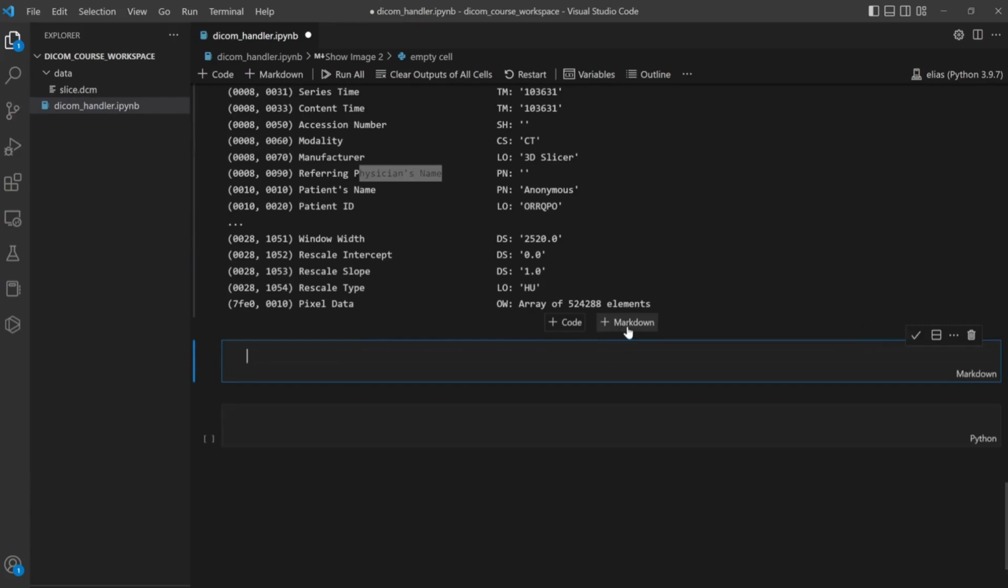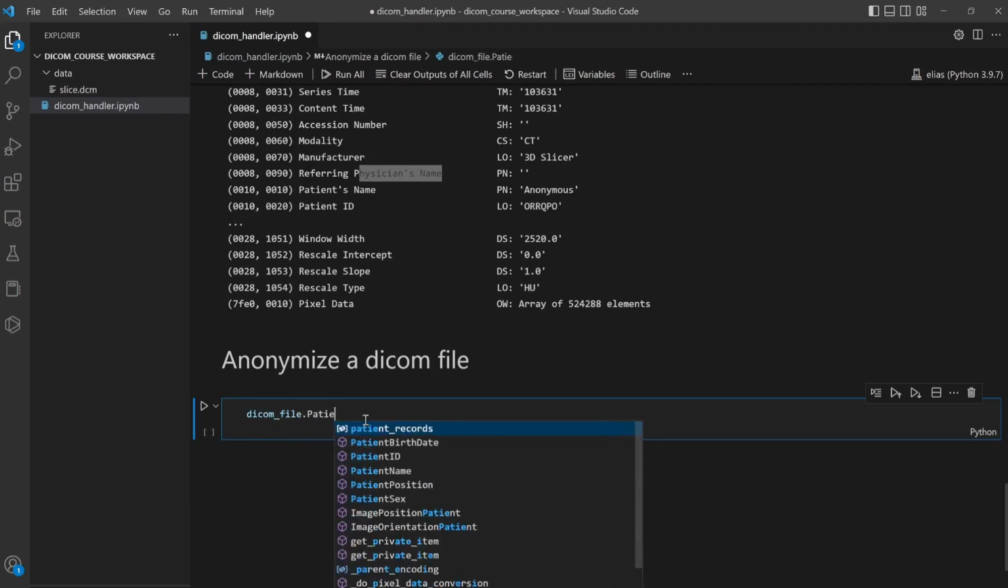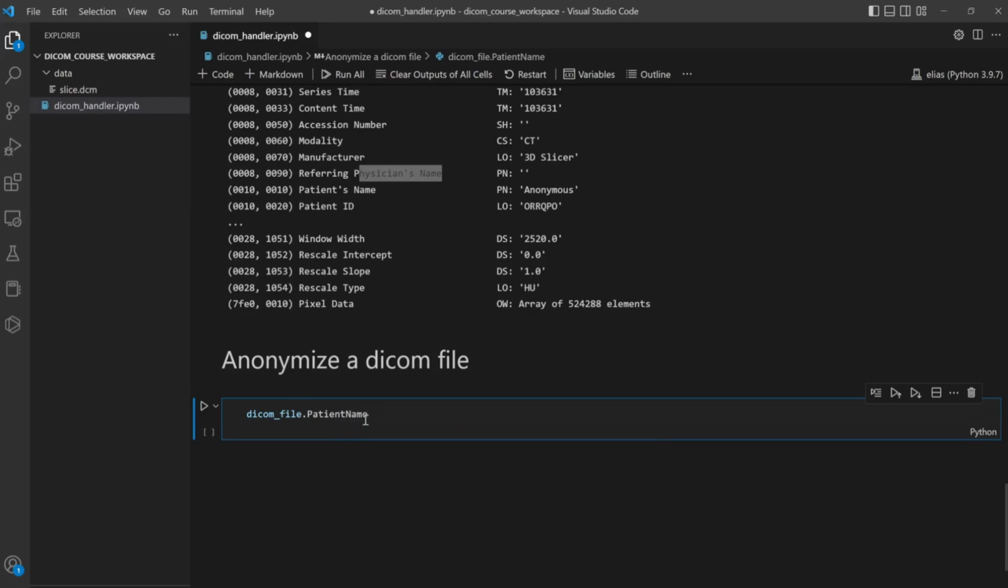So let me just create a new markdown here. Let's call it anonymize a DICOM file. Now let's start doing that since we already have the file, which is this one. So let's say we want to change the patient name: dicom_file.PatientName, which is like this.